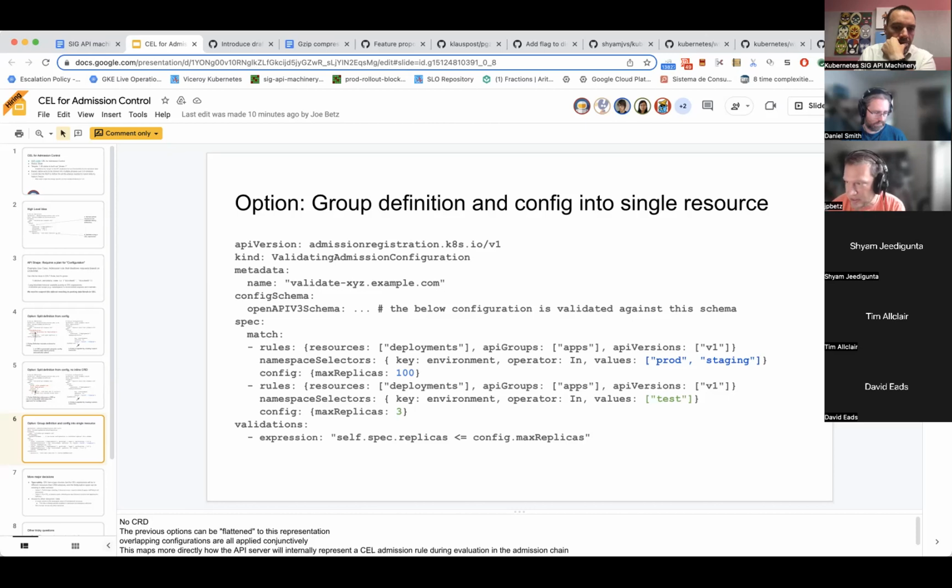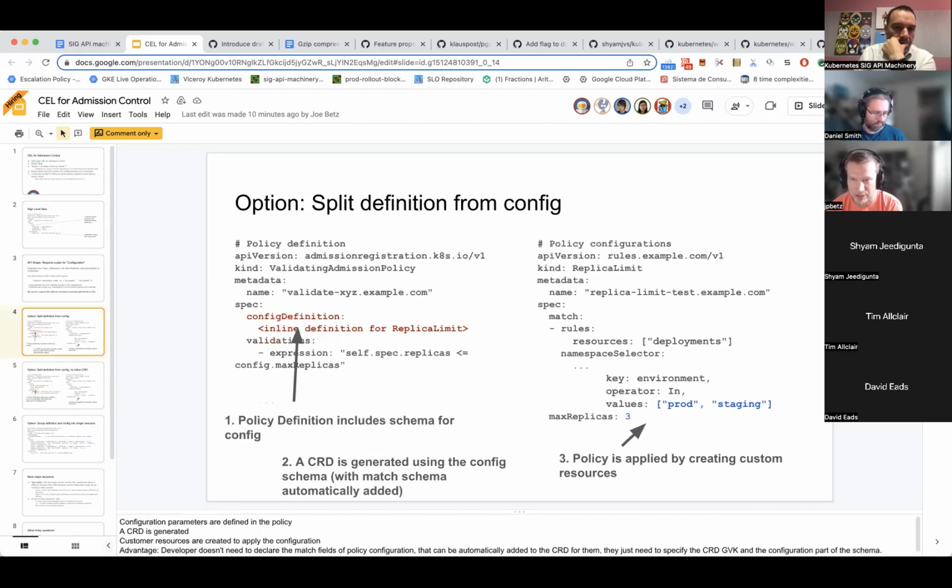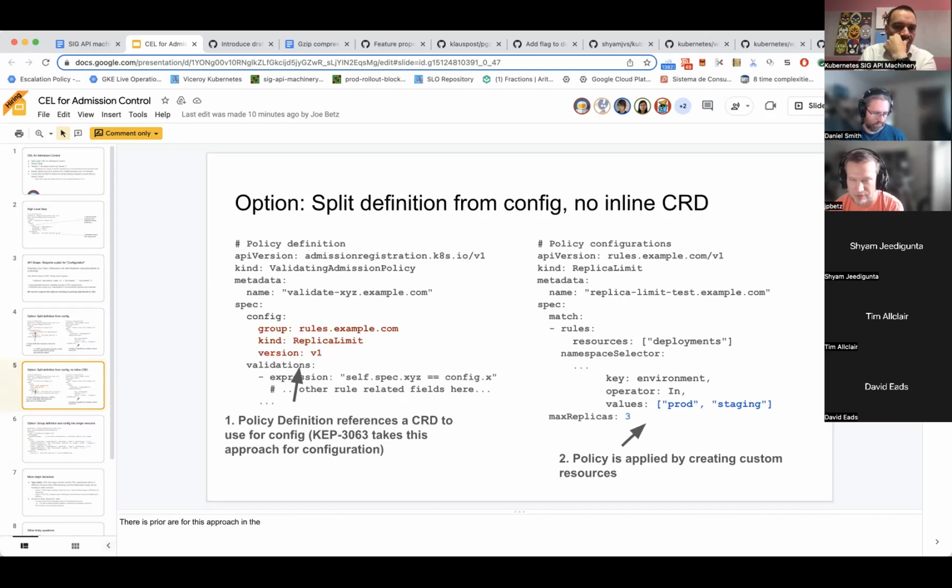So this is one where I'm really interested in people's take on what is viable from an API server perspective. Should we try and get really close to how people want to express it in what we've seen in the past in policy definitions, or does starting to generate CRDs and have all this stuff involved get too complicated?